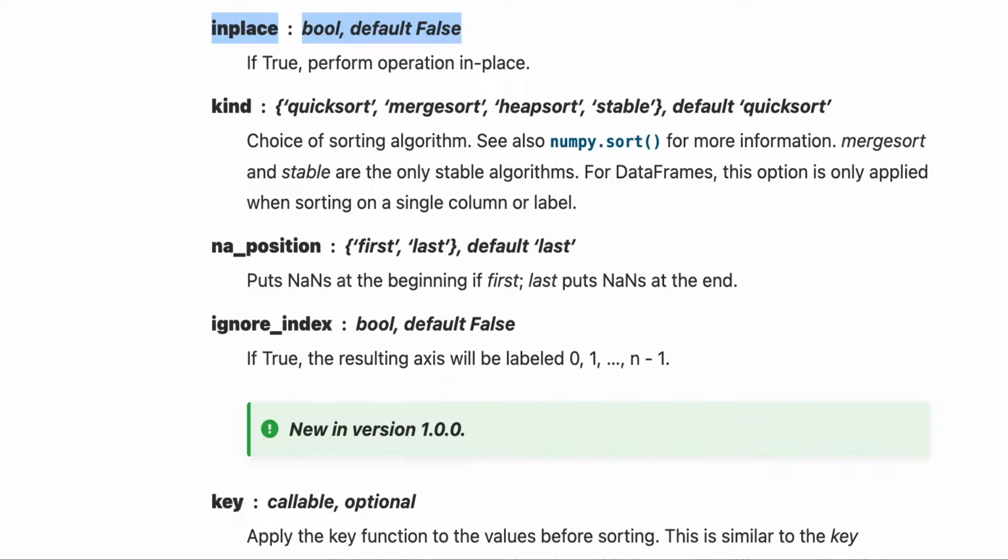If the inplace parameter is set to true, the operation will be performed in place. By default, the inplace parameter is set to false, which means that the method will return a new data frame. The kind parameter specifies which algorithm is used to perform the sorting operation. The sort_values method relies on NumPy's sort method. By default, it uses quicksort. However, it can also use mergesort and stable.